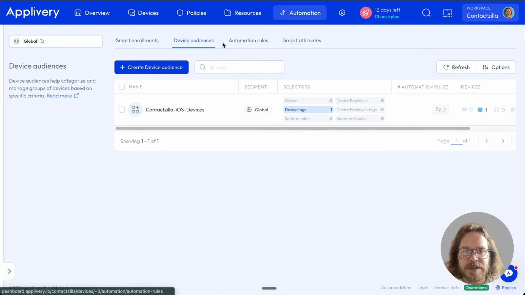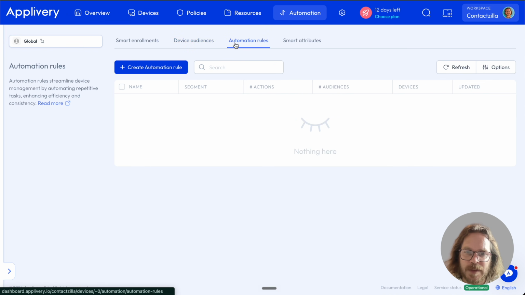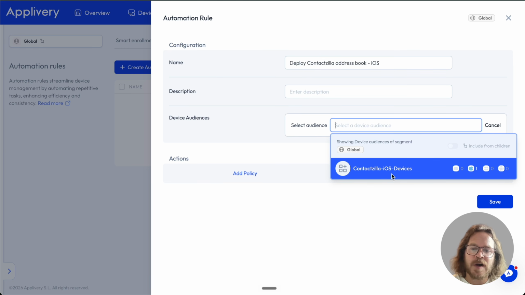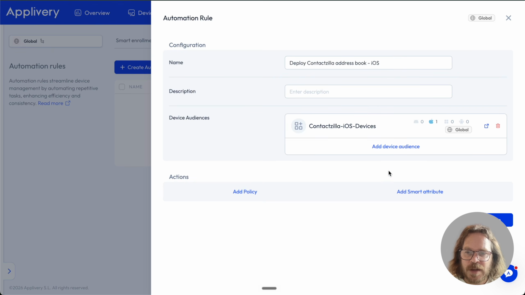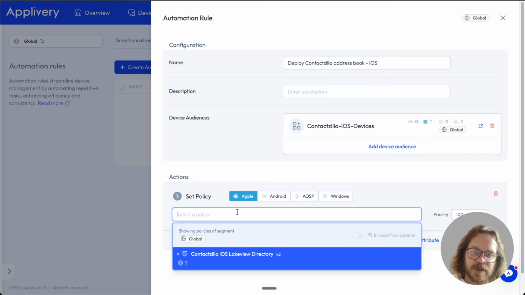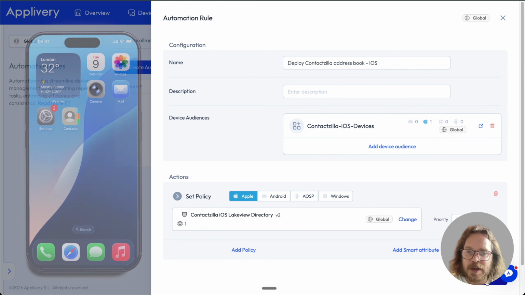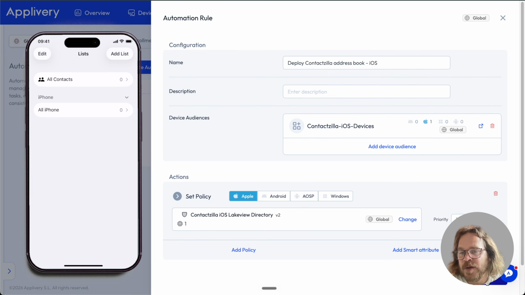So under automation and then automation rules, I will hit the create automation rule button. And I'm going to name it deploy Contactzilla address book iOS. And under device audiences, I will select my device audience. Under actions, if I click on add policy, I can choose our Lakeview directory policy. When I hit save, AppLivery will apply the policy to the devices in the audience and contacts will appear almost instantly. So let's pull up the iPhone here on the left, and you can see I currently have no contacts.